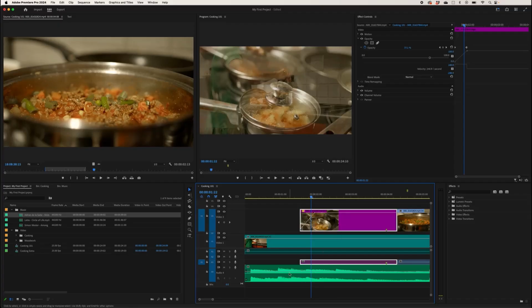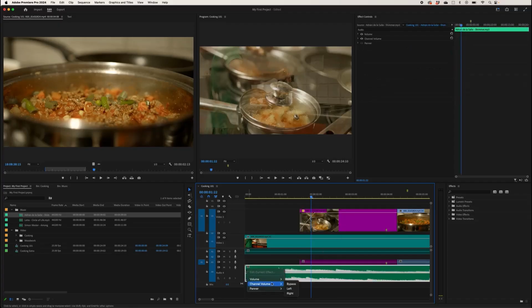Then for audio, you can also adjust certain properties. You can adjust volume, you can adjust channel volume, panning, and if you have any effects on your audio, you can also do that. One of the things that I love doing actually is using a low pass filter. So I'm just going to quickly illustrate that.